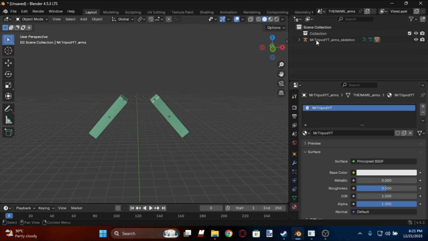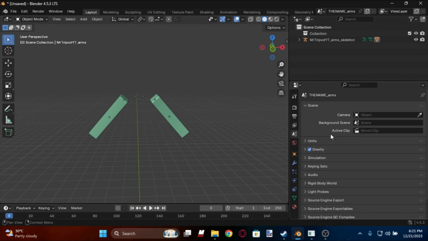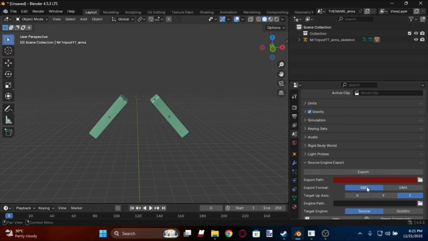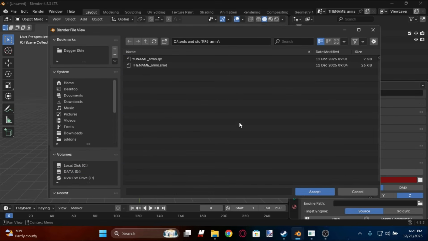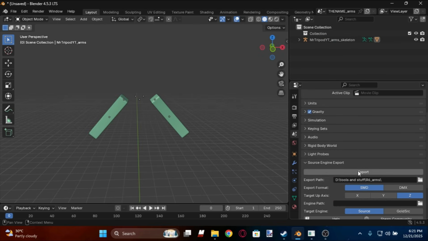Once you've done that, go to scene, Source Film, export. Make sure you set it as SMD, and find the same files where you exported. For me, it's right here. Click accept, export as this. Now you're pretty much done, so let's move on to the QC.